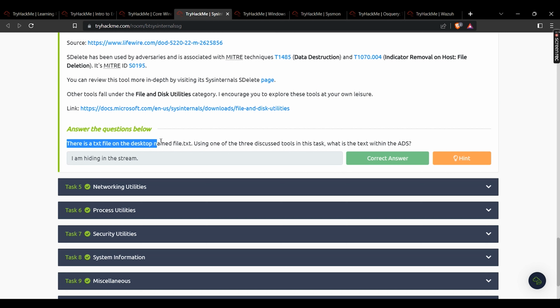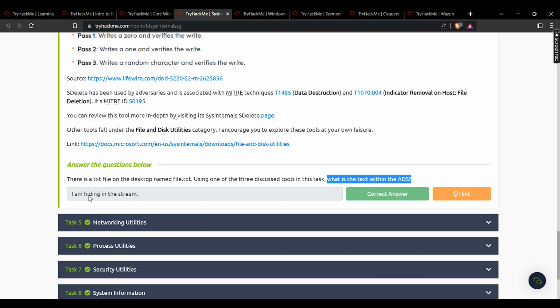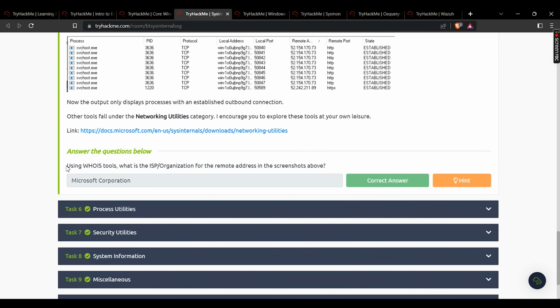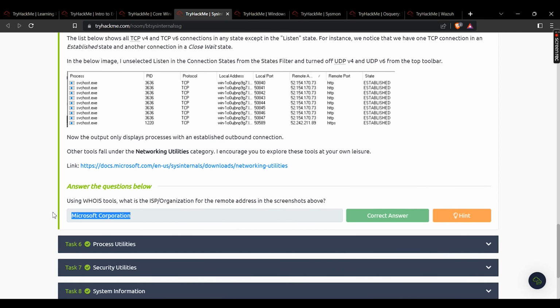In task 4, there is a text file on the desktop named file.txt. Using one of the three tools discussed in the task, what is the text within the ADS? Once you do this task, you will understand and get the answer. The answer here is "I am hiding in the stream." Task 5, using Whois tools, what is the ISP organization for the remote address in the screenshots above? The answer is Microsoft Corporation.